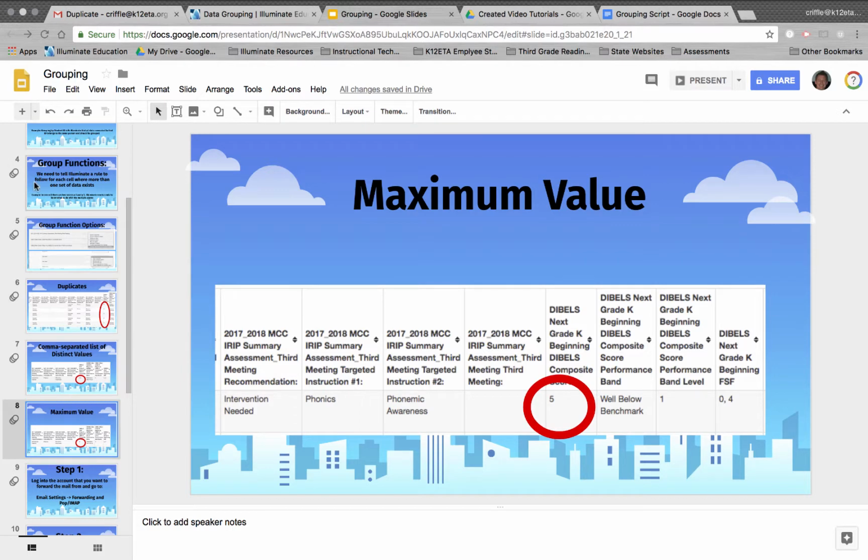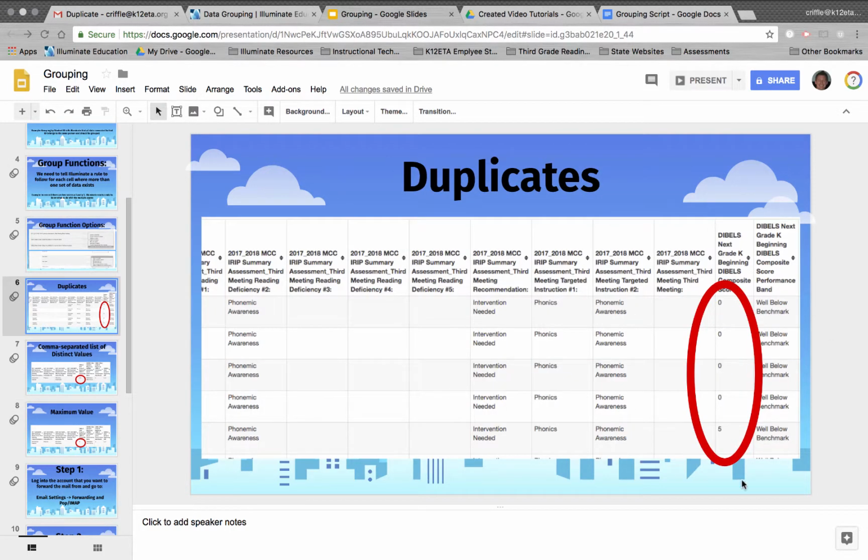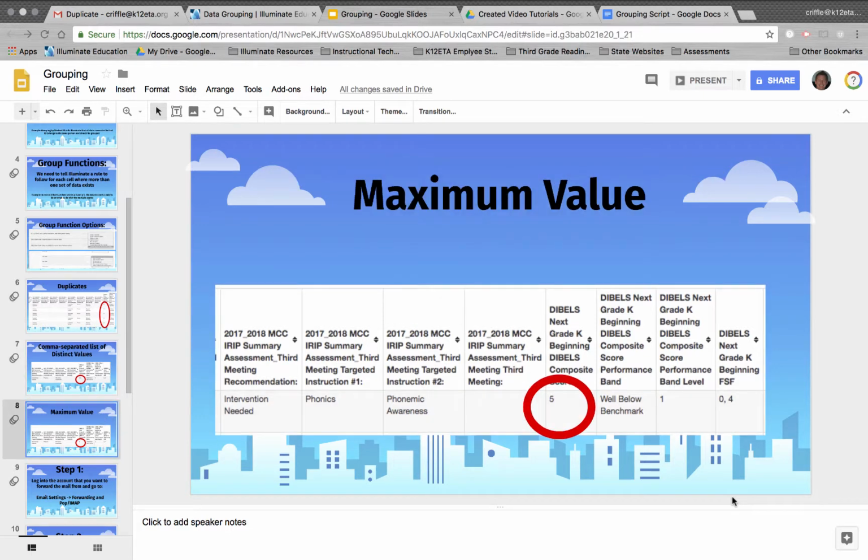So remember that if you're switching to comma-separated lists of distinct values, you're retaining all the data in the comma-separated list, right? You've got your 0 and your 5, but you're going to lose the ability to use performance bands or calculations. If you need performance bands and calculations, you'll need to choose between maximum and minimum value.